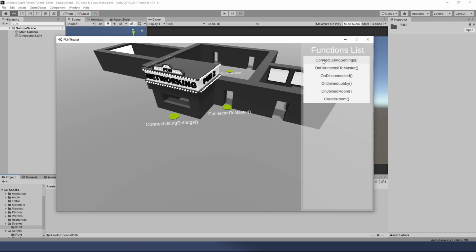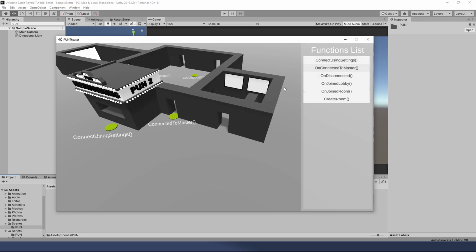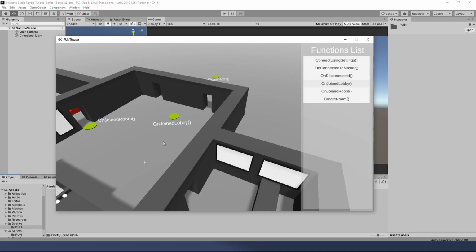We're going to be doing the connect using settings and the on connected to master. And we're not quite going to get to the lobby today, joining in. We're going to go through a loading screen first to put a little bit of a nice flashy veneer on our game, but also give it a chance to load some of that background information that it needs.